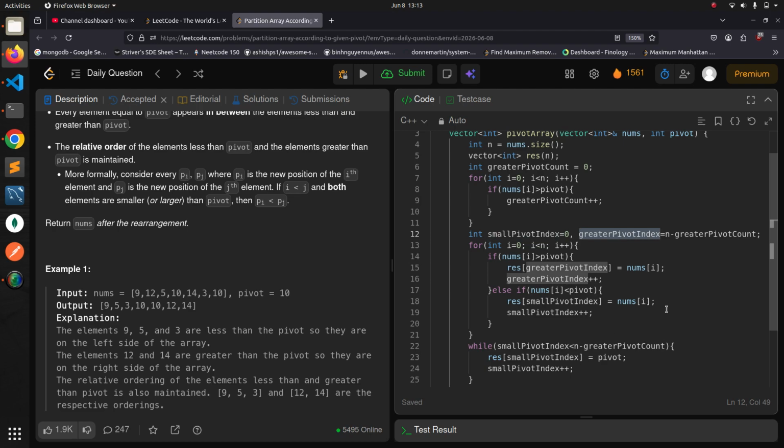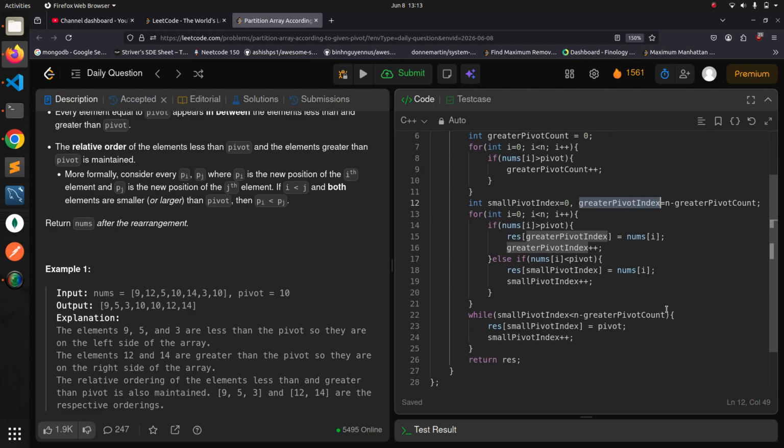How are we going to make sure that all the elements greater than the pivot will come in the right place? Let's suppose the number of elements greater than pivot is 1, so the index from where we are going to place will be n minus 1. For example, let's say the pivot here is 13, so the number of elements greater than 13 is just 1, so it will be placed at this position, which will be n minus 1. If there are 2 elements, we will place starting from the n minus 2 position. This is what we are going to do here.